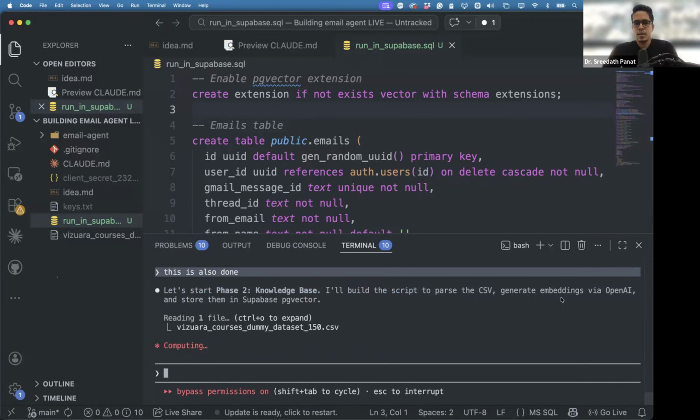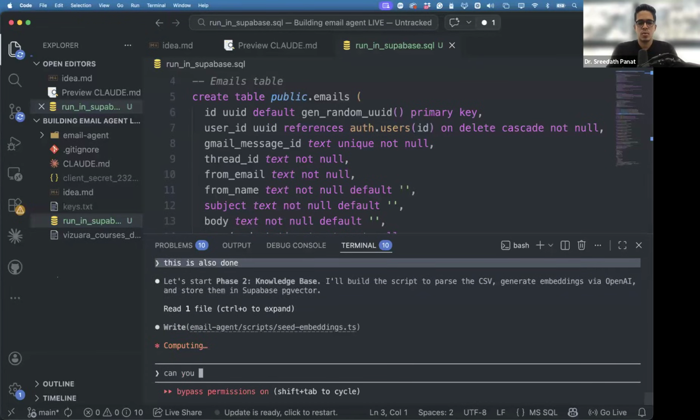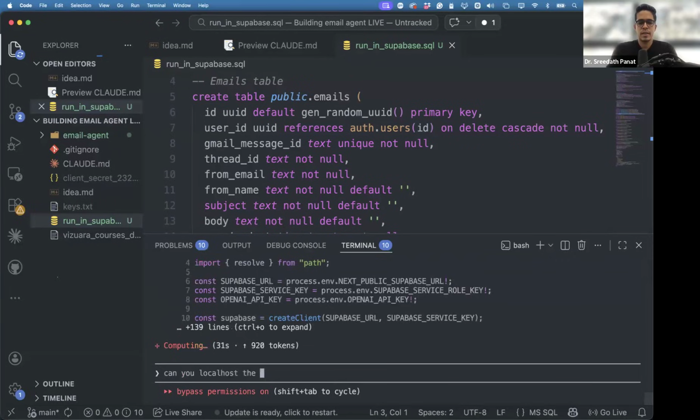Build the script to parse the CSV, generate embeddings via OpenAI, and store them. But it will be great if the frontend is ready for me to see. Can you localhost the website so far?